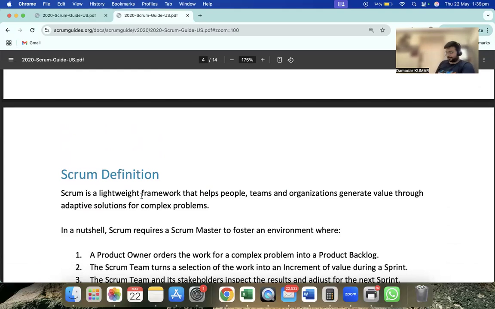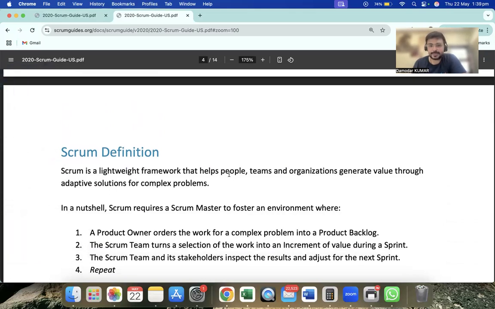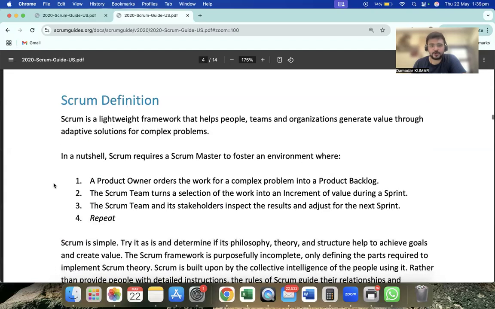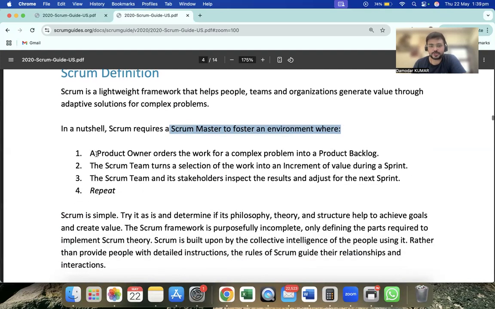Okay, so now you know that Scrum is a lightweight framework that helps people, teams, and organizations generate value through adaptive solutions for complex problems. In a nutshell, Scrum requires a Scrum Master to foster an environment where a product owner orders the work for a complex problem into a product backlog. As I told you, with that Amazon category, if the product owner finds some work, told to him by the stakeholders, he will not put it anywhere else, but only into the product backlog.